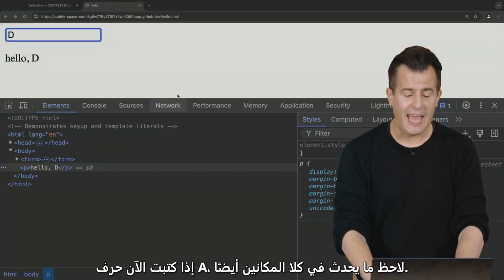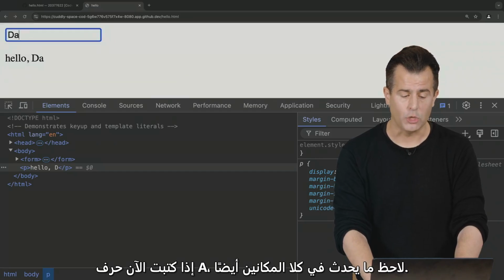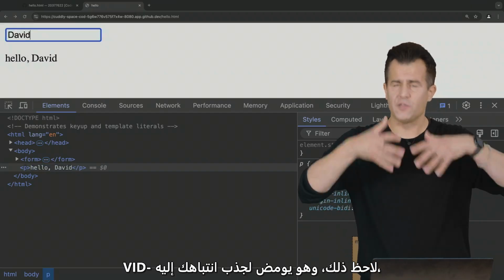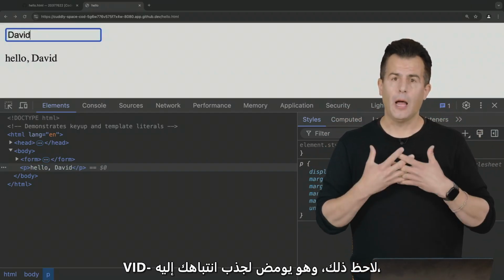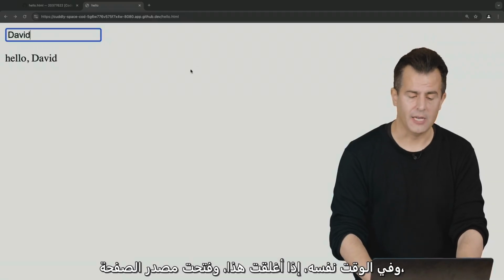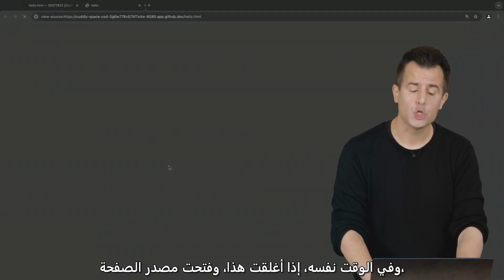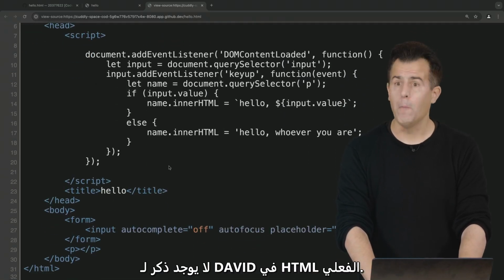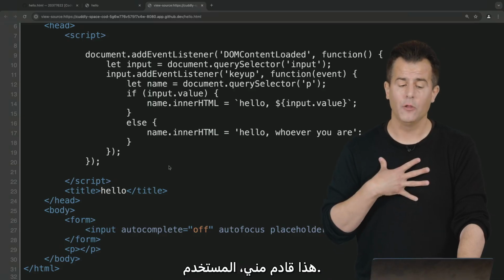If I type in now an A, notice what happens in both places too. The DOM gets updated again. V-I-D, notice that, and it's flashing to draw your eye to it. I'm updating the DOM in memory. Meanwhile, if I close this and open up the page source, recall that this is a static version in here. There is no mention of DAVID in the actual HTML. That's coming from me, the user.